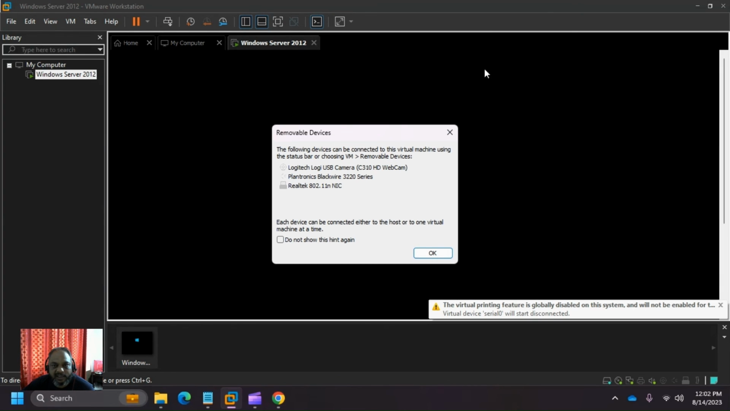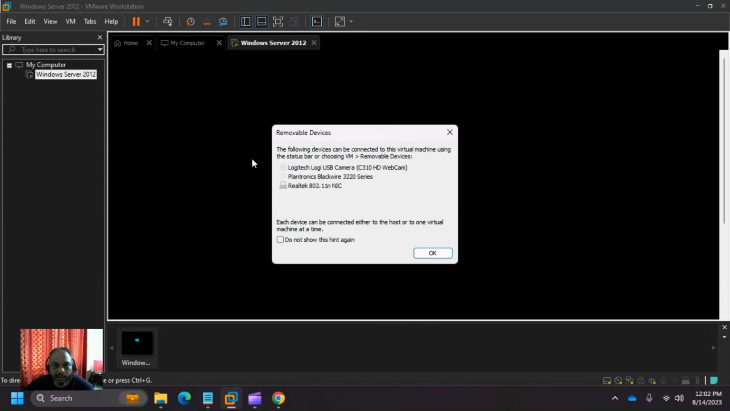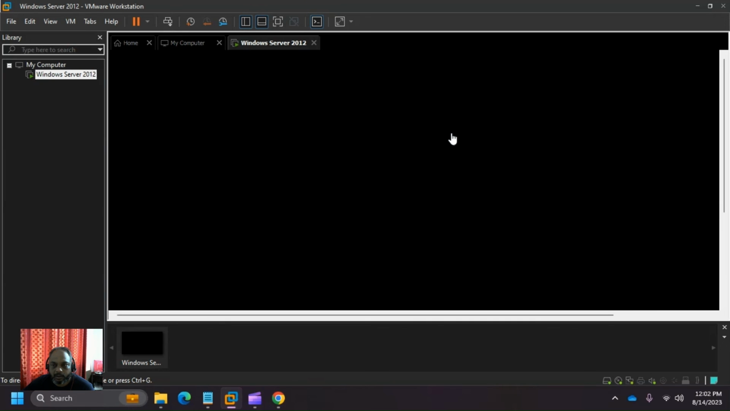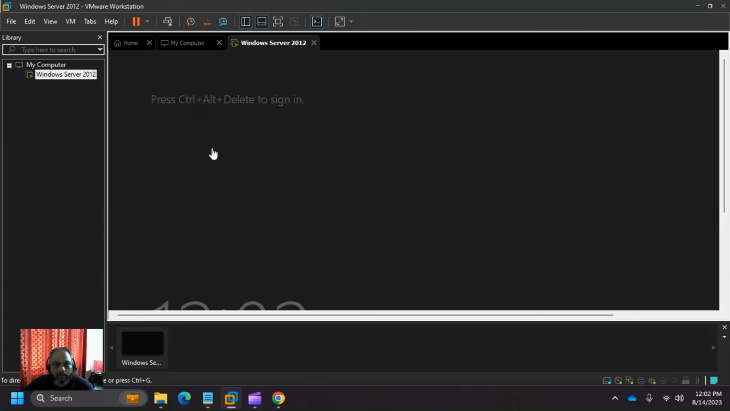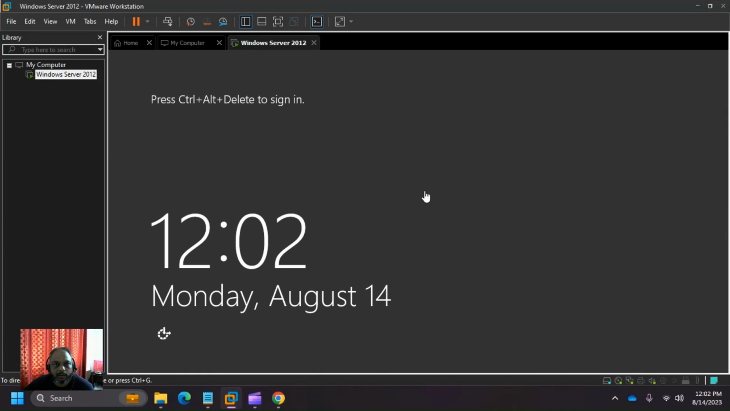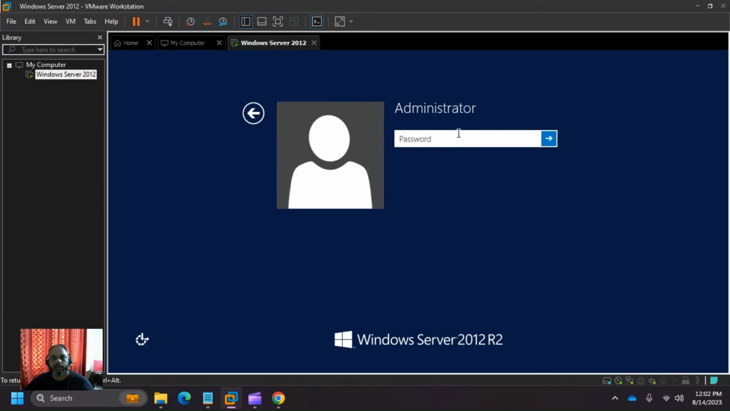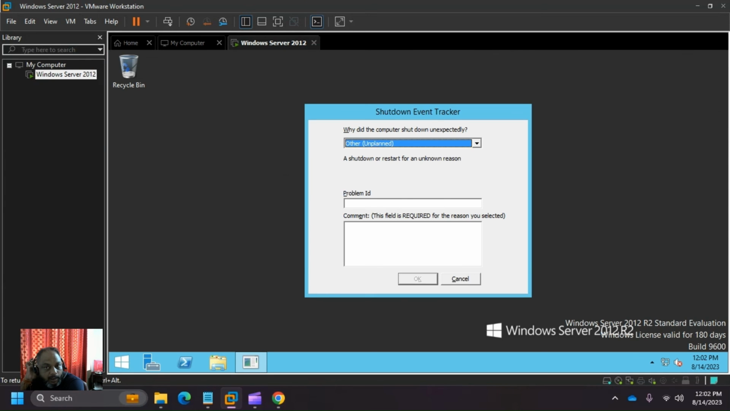Whatever devices are connected to your machine, it will ask you to connect to the virtual machine. So you have to decide whether you want to use it or not. Okay, I just closed it. I will close this as well so that it looks bigger. All right, so I send a Control Alt Delete on this machine, and I enter the password. Okay, this password is incorrect. Okay, I'm logged in now.